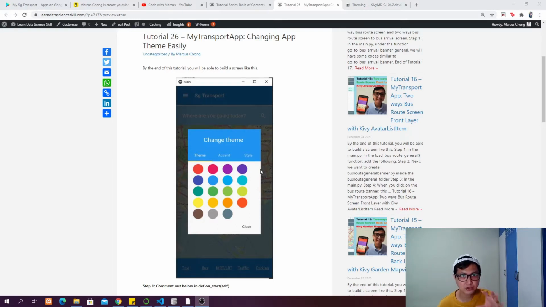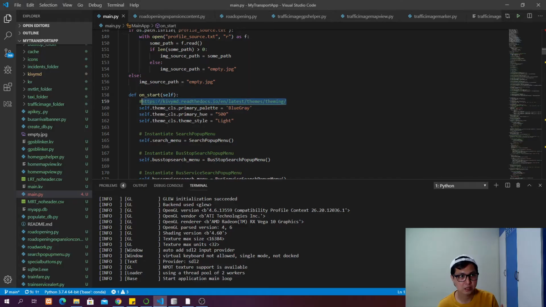And in our My Transport app, do you remember that we defined that on start we want to set our theme as blue gray as the primary palette, which is the basic theme of our app, and then the primary hue, which is the strength of the color, I would say, is 500, and then the theme style is going to be light.